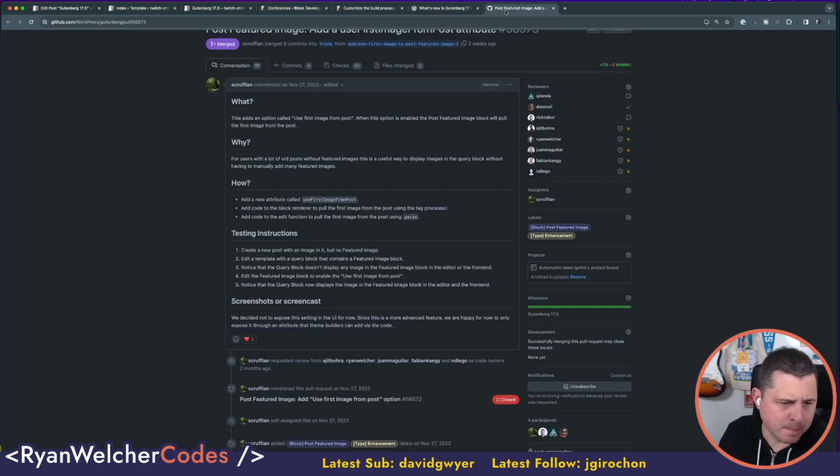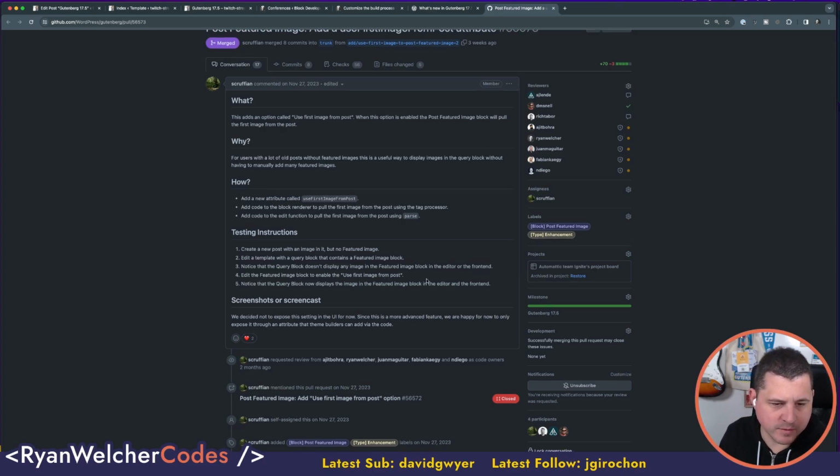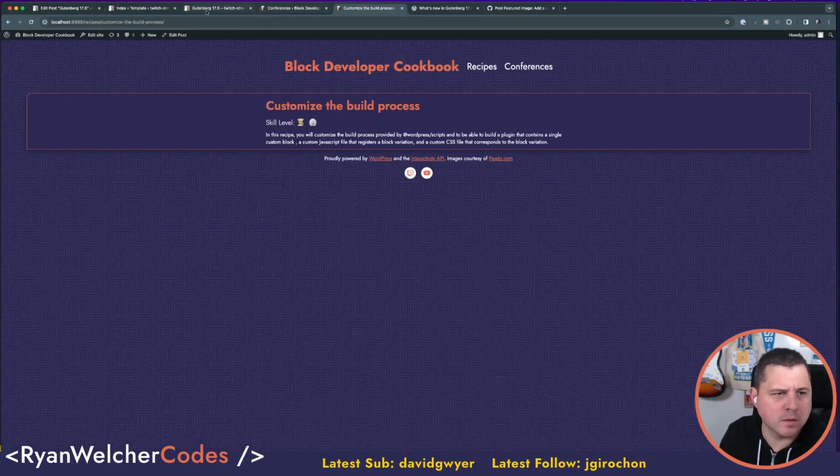Okay. Create a new post with an image in it, but no featured image. Edit a template with a query block that contains a featured image block. Notice that the query block image doesn't display in the feature block or on the front end. Edit the featured image block. Okay. Oh, where am I going here?